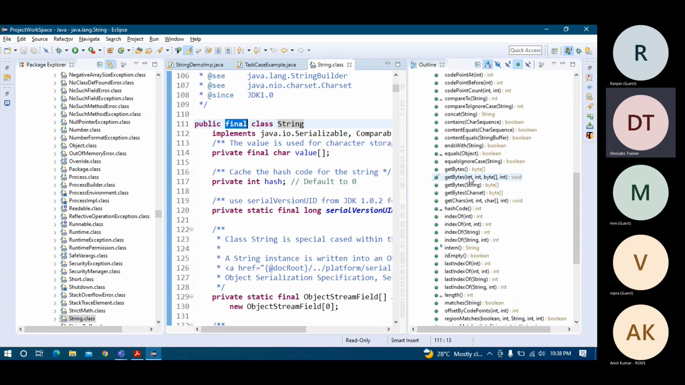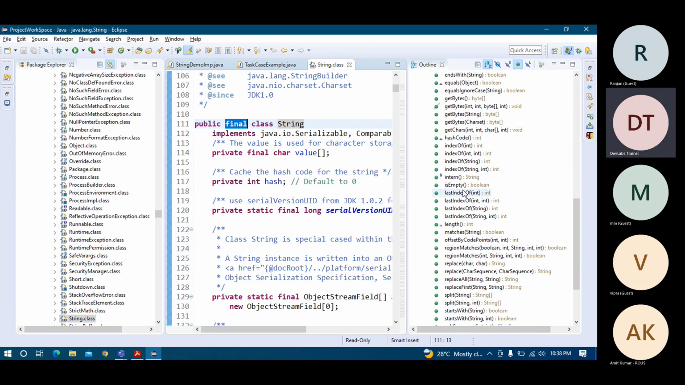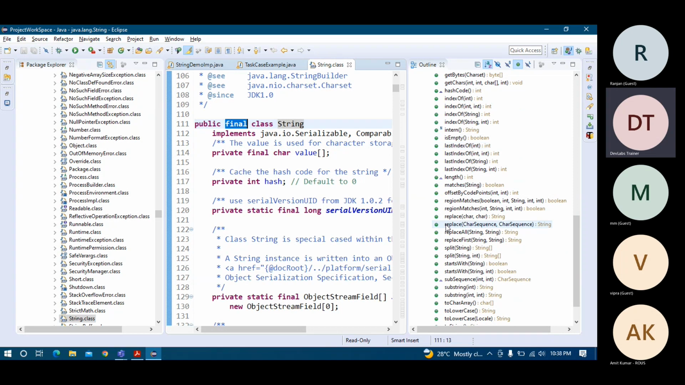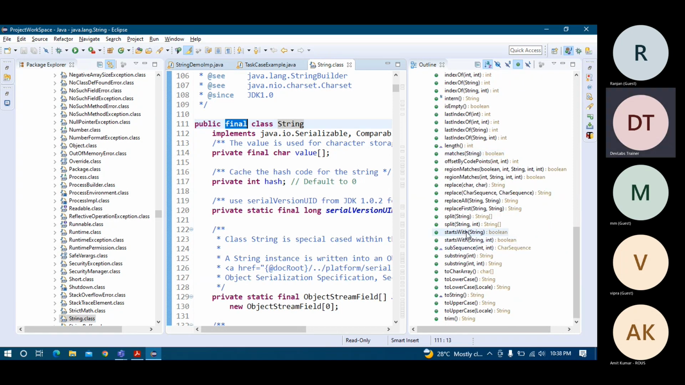One is the hashCode method, the equalsIgnoreCase method, isEmpty is there, intern is there, length is there, matches is there, replace and replaceAll are there, the split method is there, the toCharArray method is there. There are also toUpperCase and toLowerCase. So these are the common methods which you will be using. One is stream also, which is very widely used.